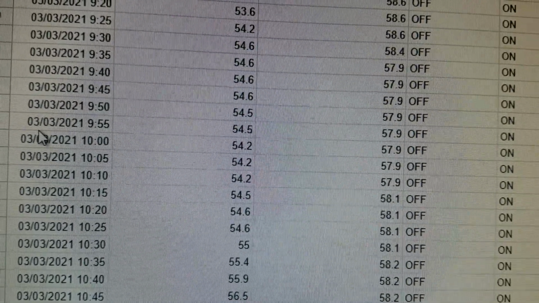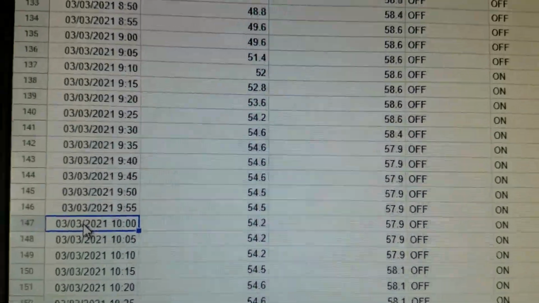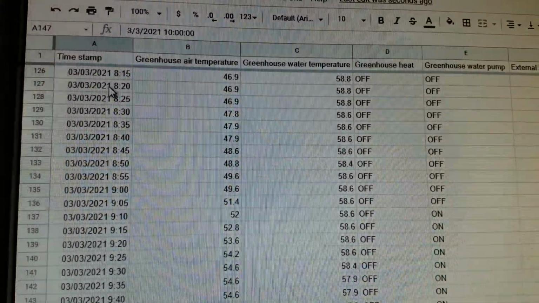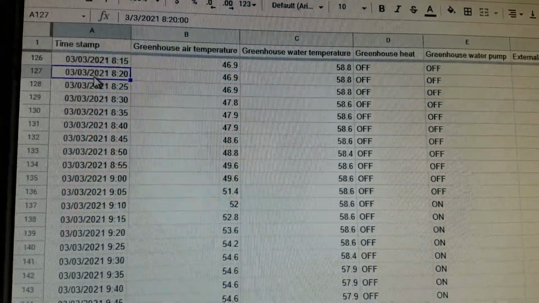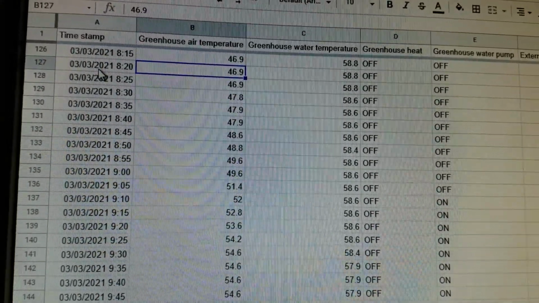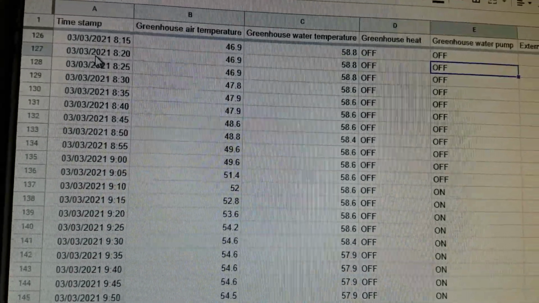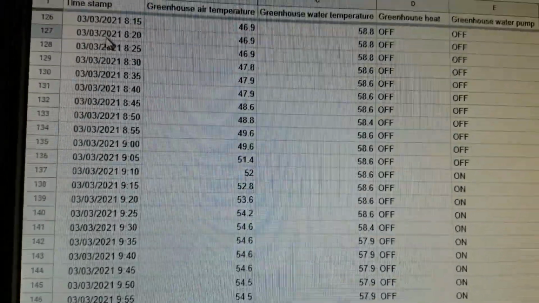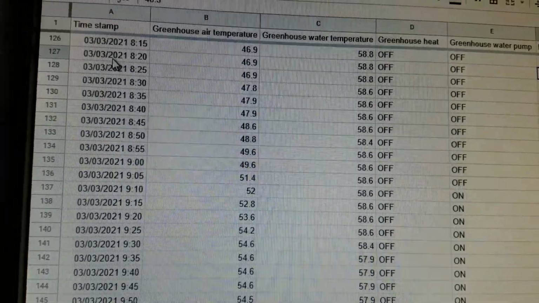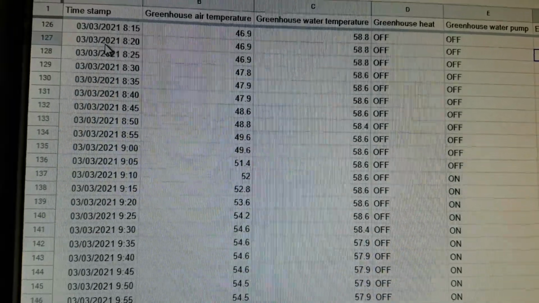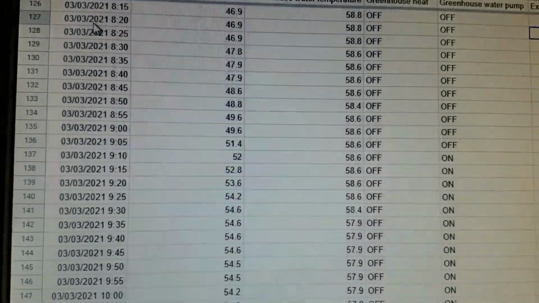Logging the time. Let me show you one that's closer to the header. So the time, the greenhouse air temperature, the greenhouse water temperature, if the greenhouse heat is off or on, and if the water pump is off or on. And also, I have an external air temperature, which I get from another sensor that's on the front of my porch, and I may put it closer to the greenhouse or something, right?